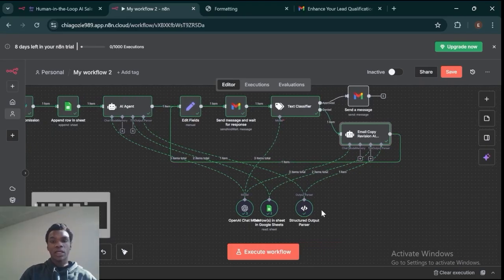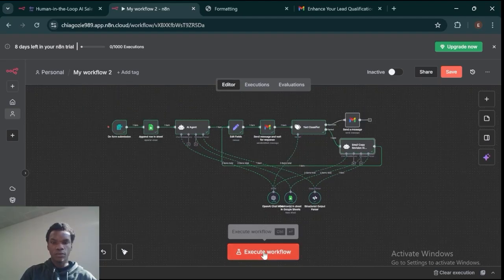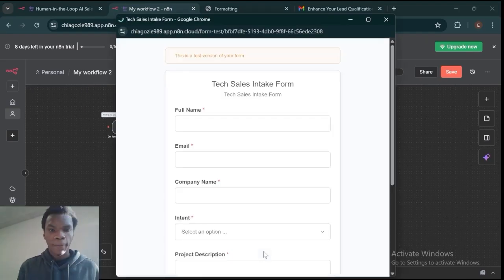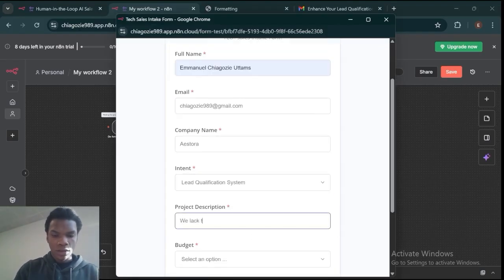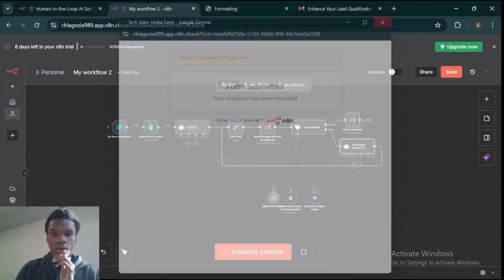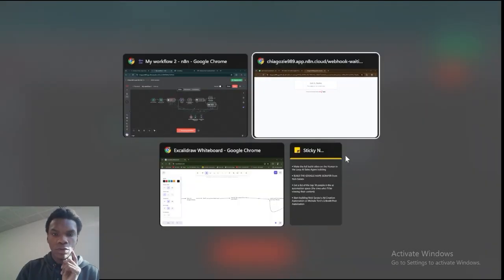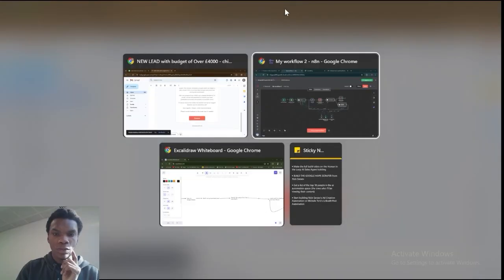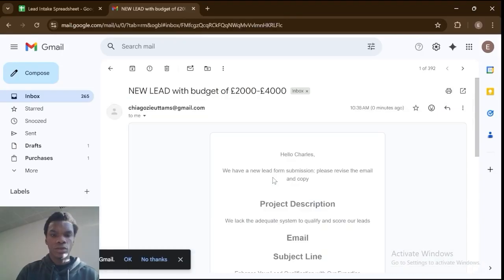Oh, we didn't execute the entire workflow. In order to test the entire system, we have to execute the workflow. Okay, let's try that string. Ignite@gmail.com, that's the website to send the location. We lack the adequate systems to qualify and score our leads. Budget. Okay, now submit. Once successful, our agent should be running, and I should be waiting for an email here saying new lead with budget of.